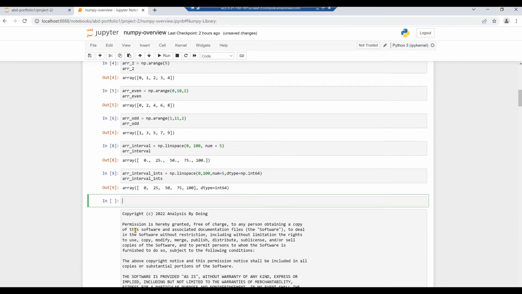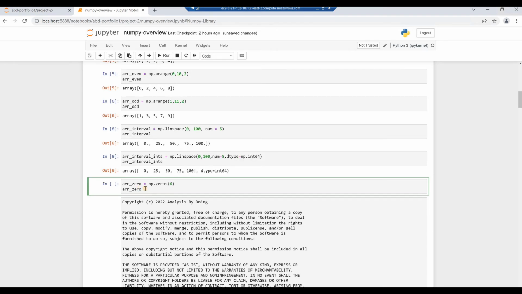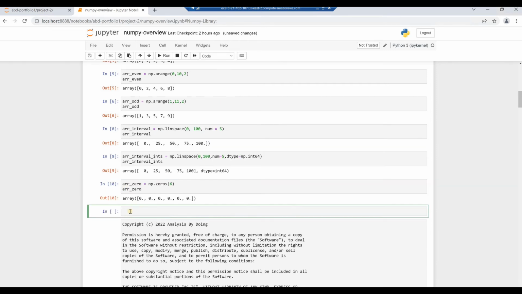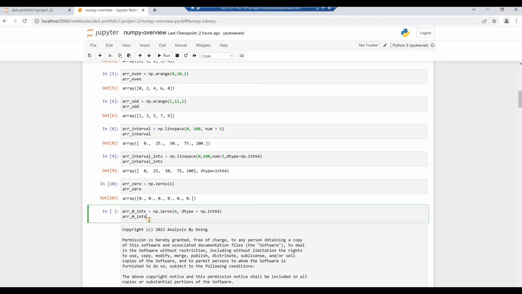Key in the code ARR_0 equals np.zeros within parentheses 6. Function creates an array with all 6 elements as zeros. ARR_0. Default values are of data type floating point. Then press Alt and Enter. Key in the code ARR_0_ints equals np.zeros within parentheses 6, dtype equals np.int64. Override default dtype of np.float64. ARR_0_ints. Then press Alt and Enter.